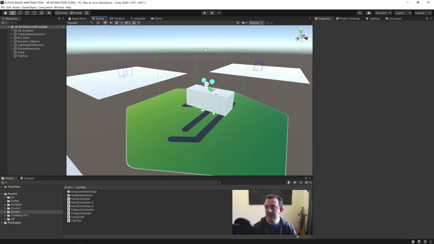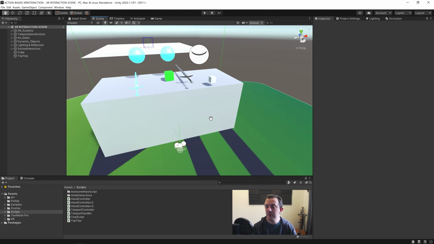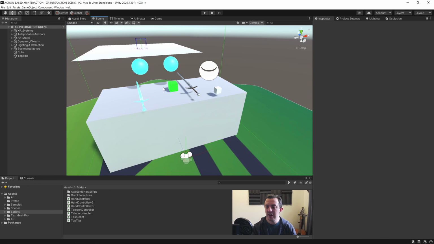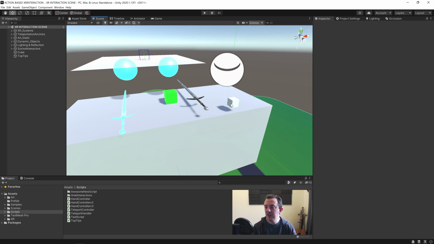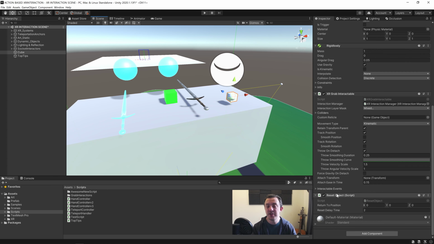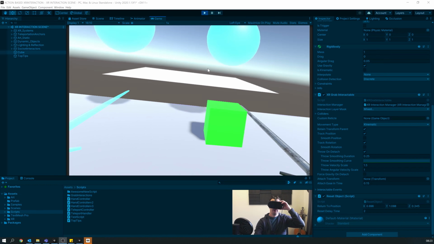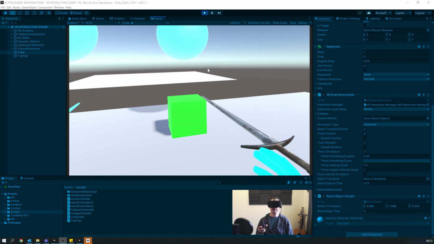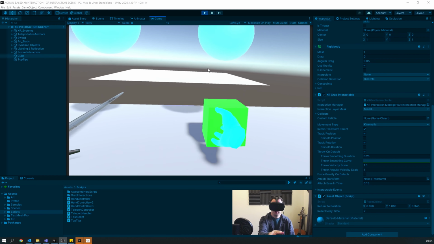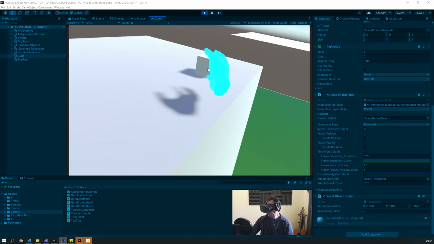So here we are in Unity, and we're just going to use the scene that I had in my snap target or socket interactor tutorial. What I've done is I just created this cube, which is my grabbable object, and I have this reset object script on it. So let's take a look and see what I mean, and hopefully it'll make everything a little bit clearer. So using my trusty Oculus Rift, I've got my sword here from my last tutorial, and that's one of the socket interactors. This cube is just a cube, but this one is a bit special.